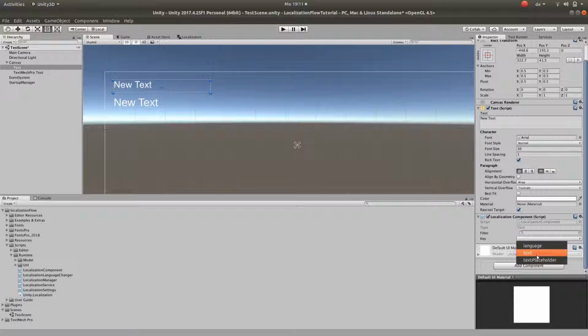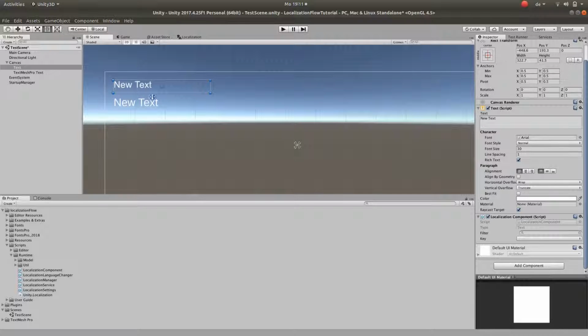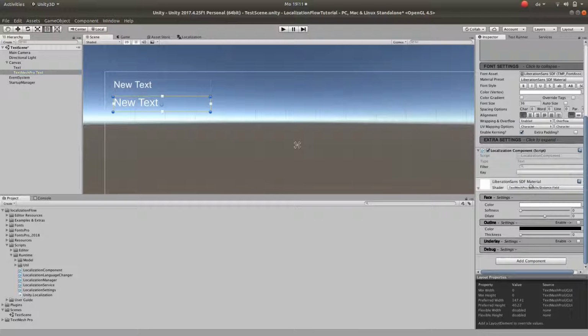You can see here you can select language, text or text placeholders. That are these text keys. Now we select text, and for the other field, text mesh pro, select the same.